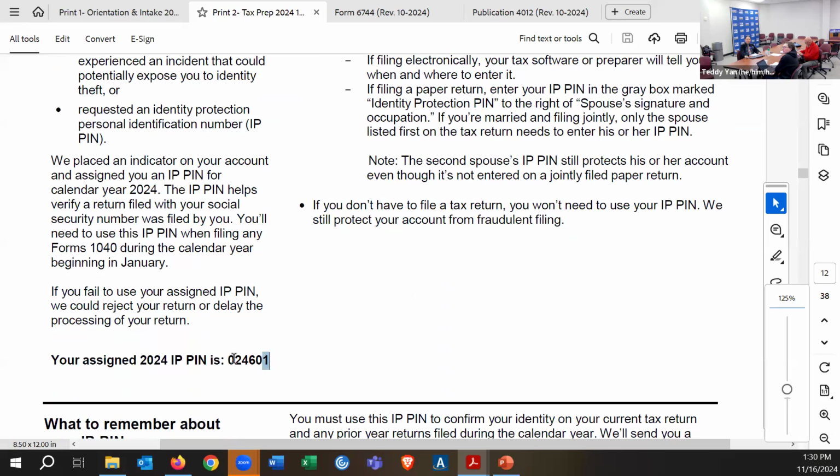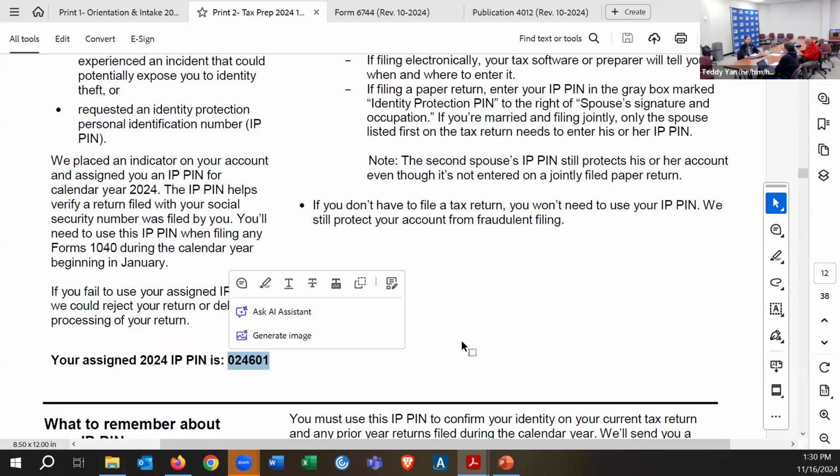This number needs to be added on the tax return or else it will reject. At some point, the IRS detected that Andy was the victim of identity theft, of tax-related identity theft. As a result, every year they send her a new CP01A notice with a new number on it. And that number must be added to her tax return so that the IRS knows that it is her filing that return.